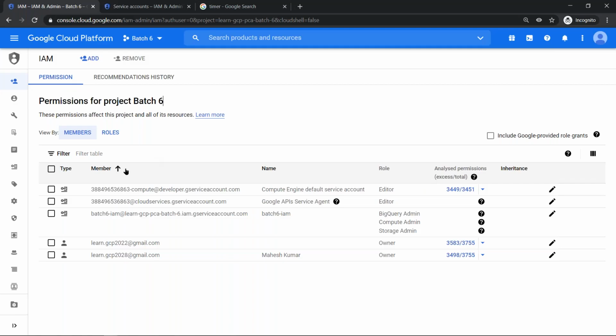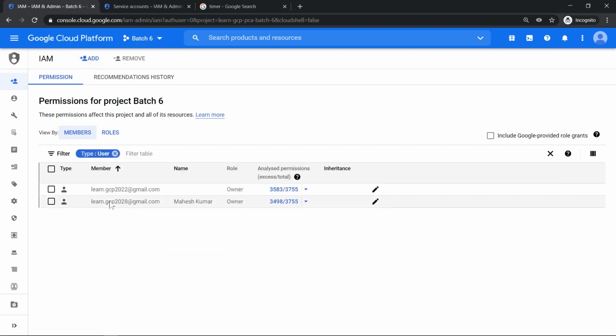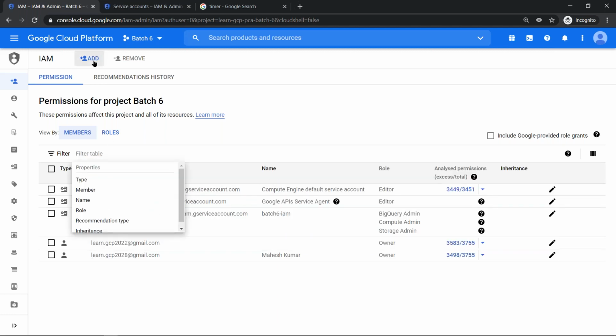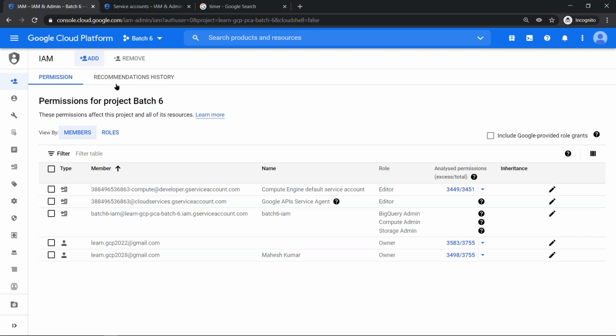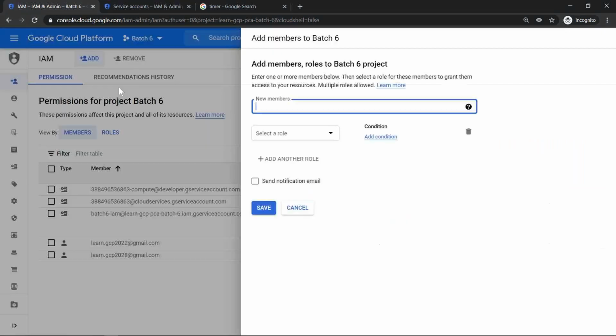So under user, I'm in batch 6. If I just put a filter on user, I only see two people. Now I'll try to add, I'm doing add IAM policy, so policy binding. GCP with Mahesh.